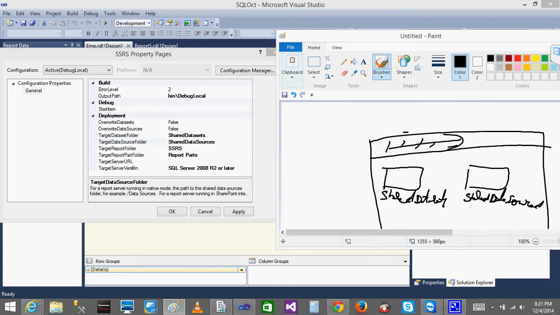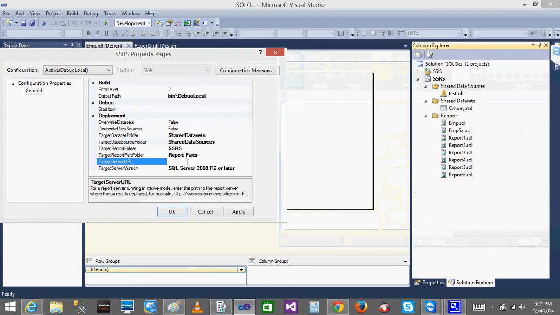Next, the target report folder. So what will happen? I'll deploy and show all my reports. A folder will be created called SSRS, and under this folder all the reports I have here will be deployed. That's it. Now apply, OK and OK.